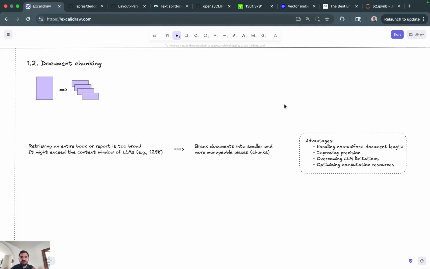So we have different documents, and these documents may have different lengths. And it's not usually good if we have some very small or very, very long documents in our retrieved results. Ideally, we want our retrieved content to have somewhat equal length. It also improves precision because now we can really find the actual text content or smaller piece within a document that is relevant to the user's query.